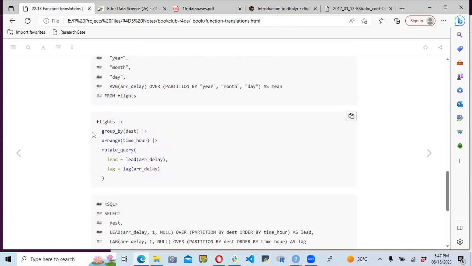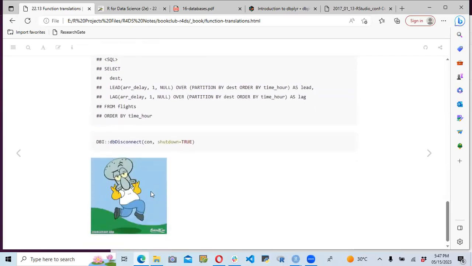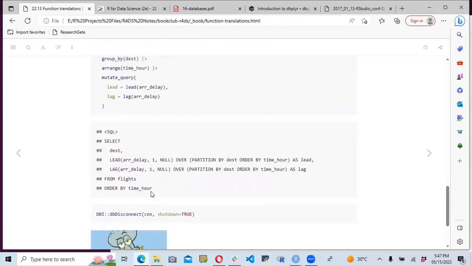So what is this doing? This is just to show how we can do the similar thing using the mutate query that we have created in our function. We have a group by, we have a range by time hour, and then we call our function which we created earlier on. So this is going to translate the same code. It's going to show that this is SQL.